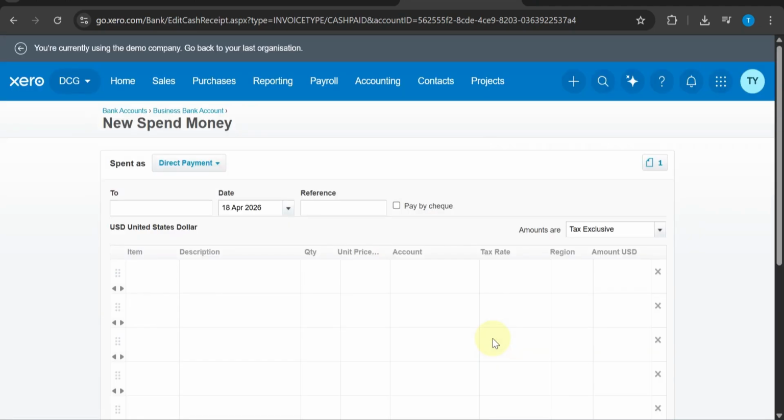And that's it. You've successfully uploaded a receipt in Xero. This simple habit of attaching receipts helps keep your business finances clean, organized, and ready for reporting at any time.